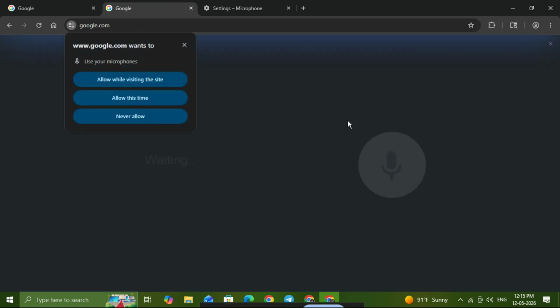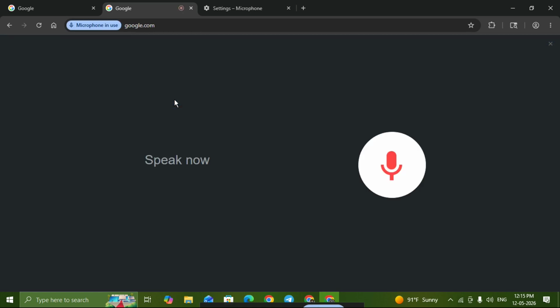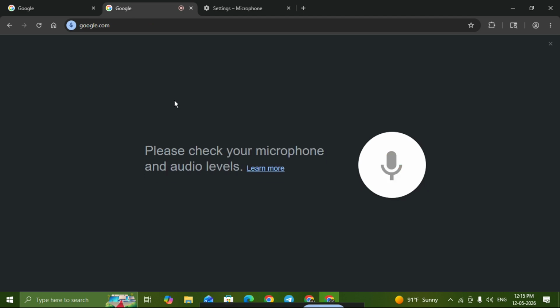At this point, Chrome may ask for microphone permission. If that happens, click Allow so the browser can listen to your voice when you use search. After permission is granted, you can speak clearly into your microphone and Google will convert your voice into a search query. Try saying something simple first, like a topic you want to look up, and wait for the results to appear.